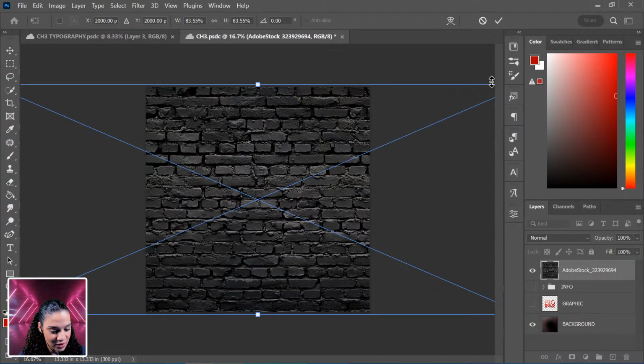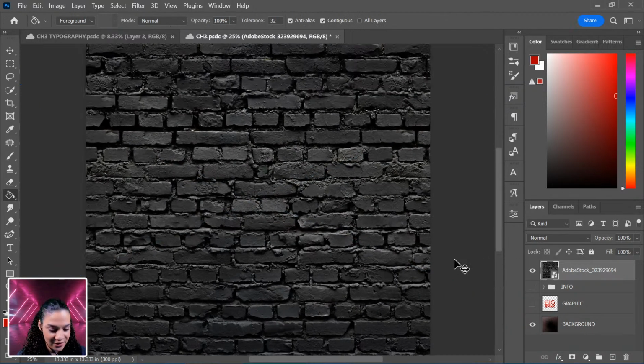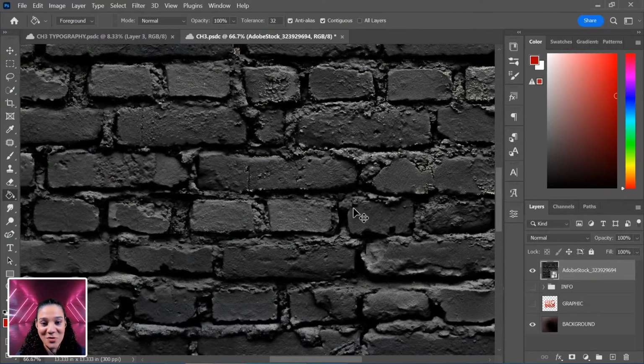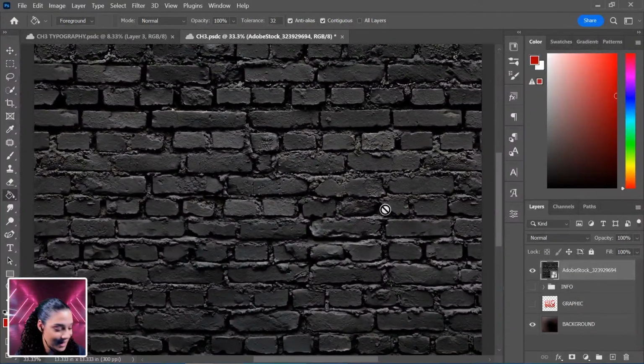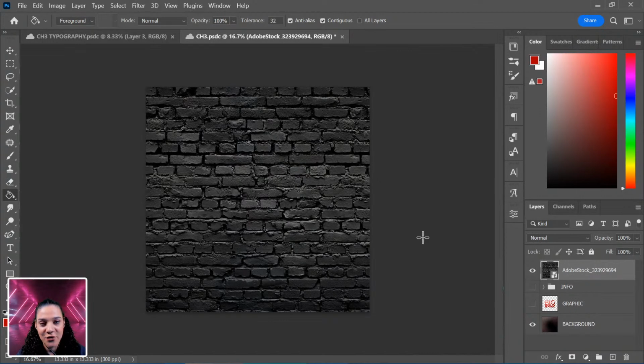I just dragged my image in and transformed it, holding Control or Command if you're on a Mac, and Shift, because that allows me to transform from the center like I did. And I'm just going to hit Enter. You can see this texture is really nice. Shout out to the free section of Adobe Stock for having really excellent assets for us there.